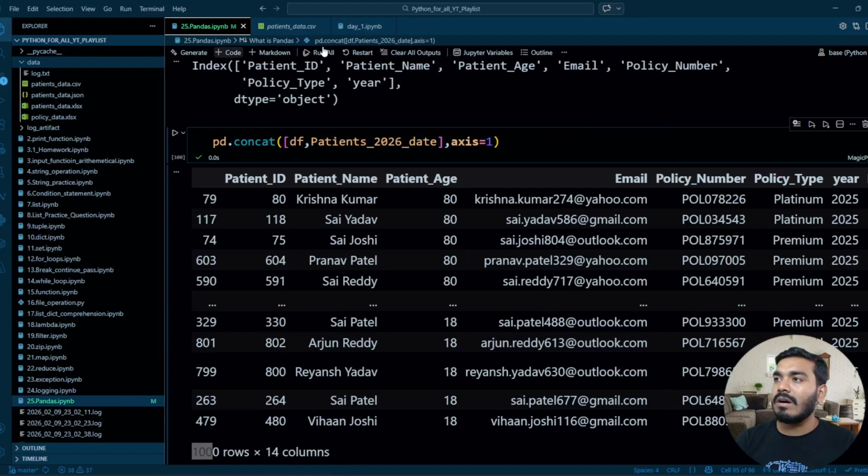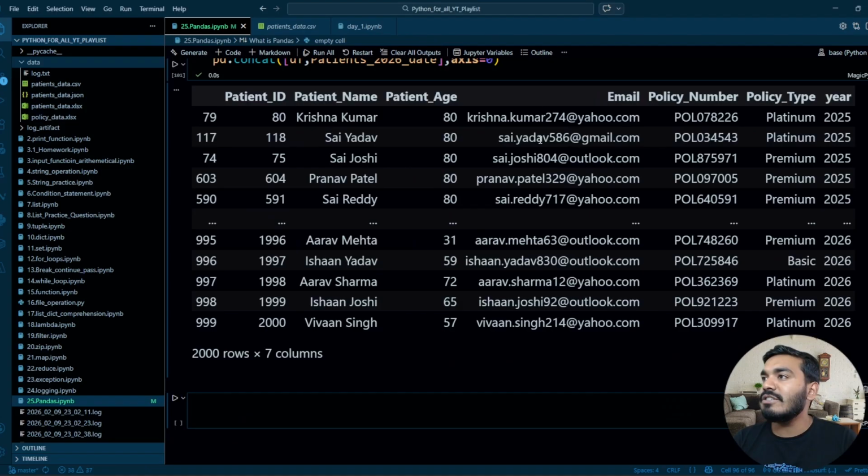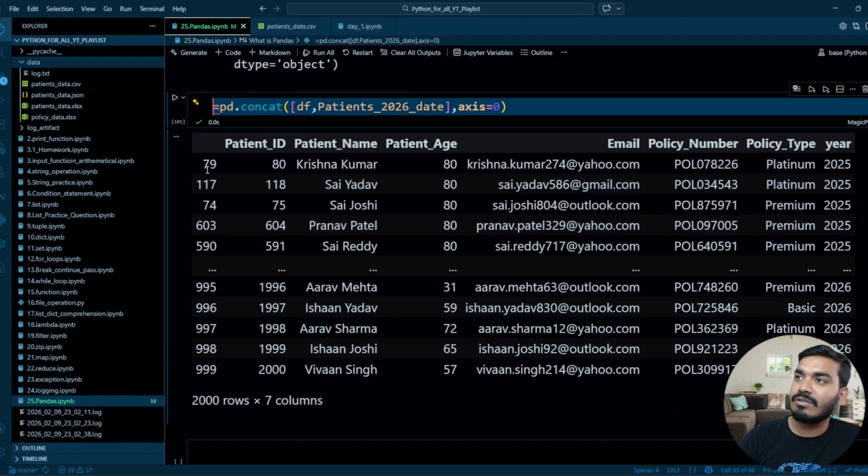So what I'll do now is change this to axis 0. As soon as I change it to 0, you will have 7 columns and 2000 rows. It means that the data has been combined vertically. And now I'll save that into one variable called patient data.